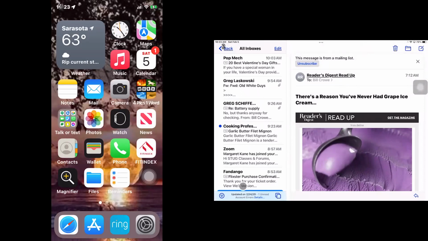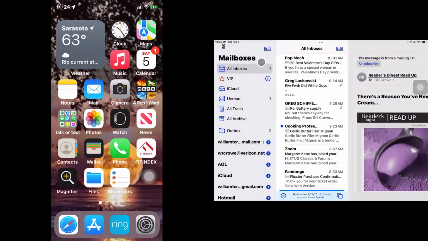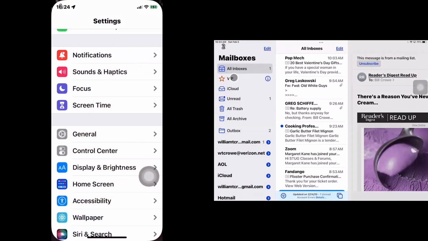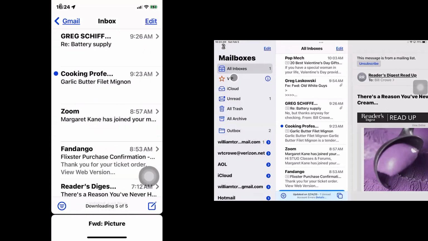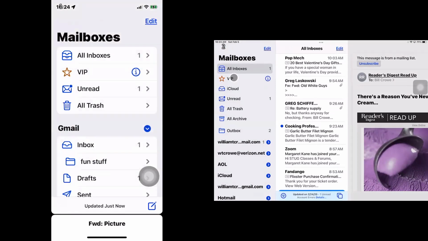I would go up here. If I have my iPad, I would hit the back arrow. So it says mailboxes here at the top. If I was on my iPhone and I'm looking at my mail, I would hit the back arrow. And it goes back and says mailboxes.